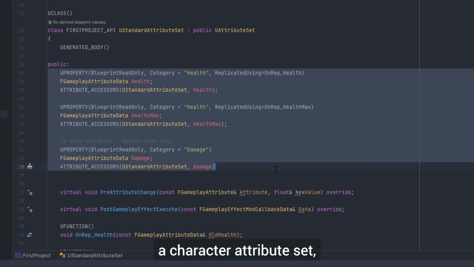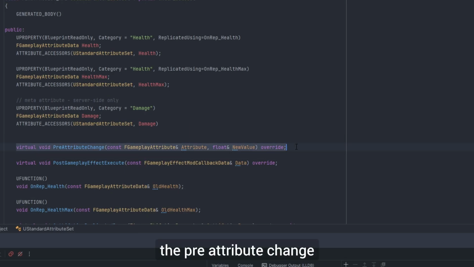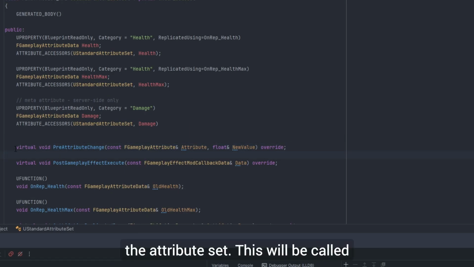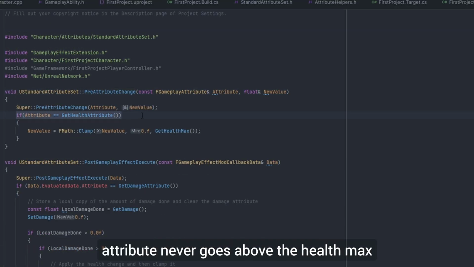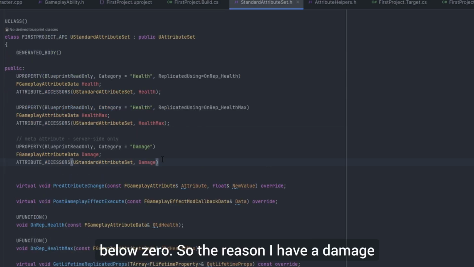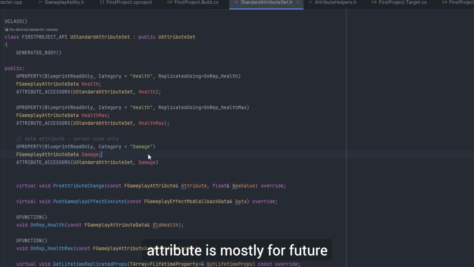When it comes to a character attribute set, I tend to define a health, max health, and a damage. This damage is going to be a meta attribute. All of our gameplay effects will apply damage to the character, and then that will be removed from the health. We will then add some logic to stop the health from going below 0 and also going above max health. So we want to override the PreAttributeChange function that comes with the attribute set. This will be called whenever an effect modifies an attribute. In this case, we want to ensure that the health attribute never goes above the max health value and it never goes below 0.